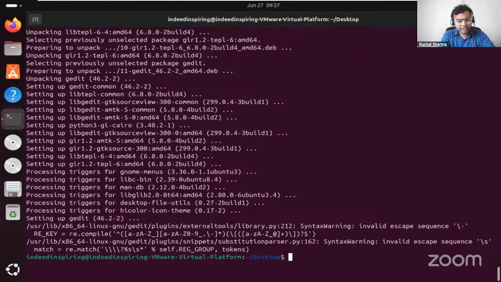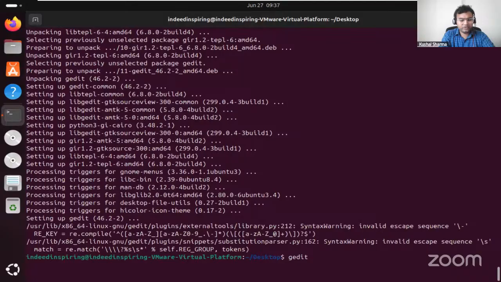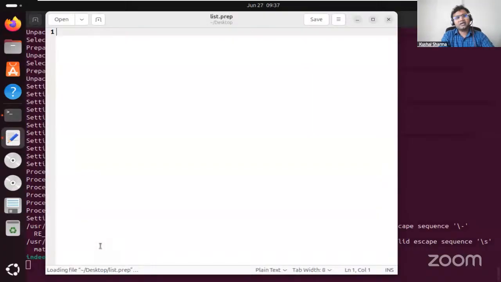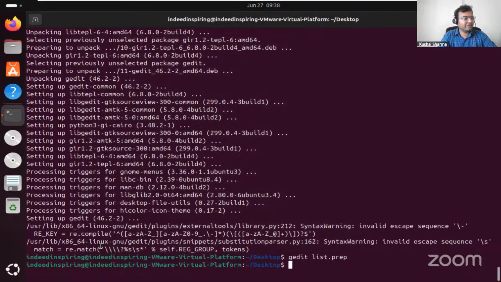It has installed, and now I can run gedit list.prep, something like that. So you can see it comes up like a notepad. So this is the gedit editor. Now Control S and Alt F4. So the way you normally work, it basically works in that particular manner.